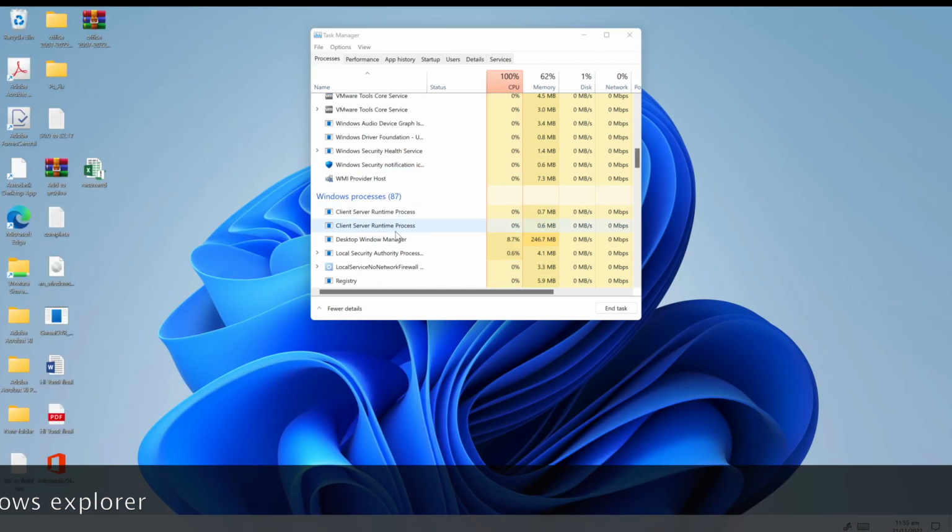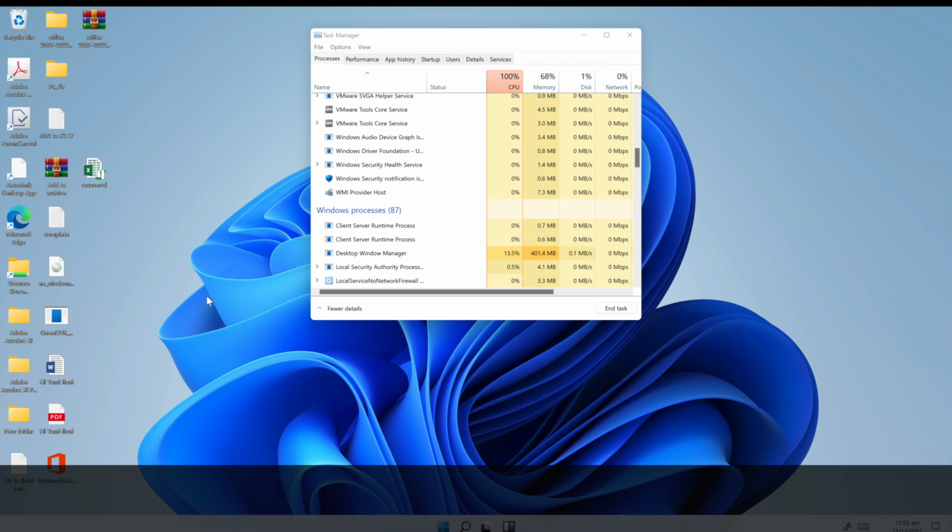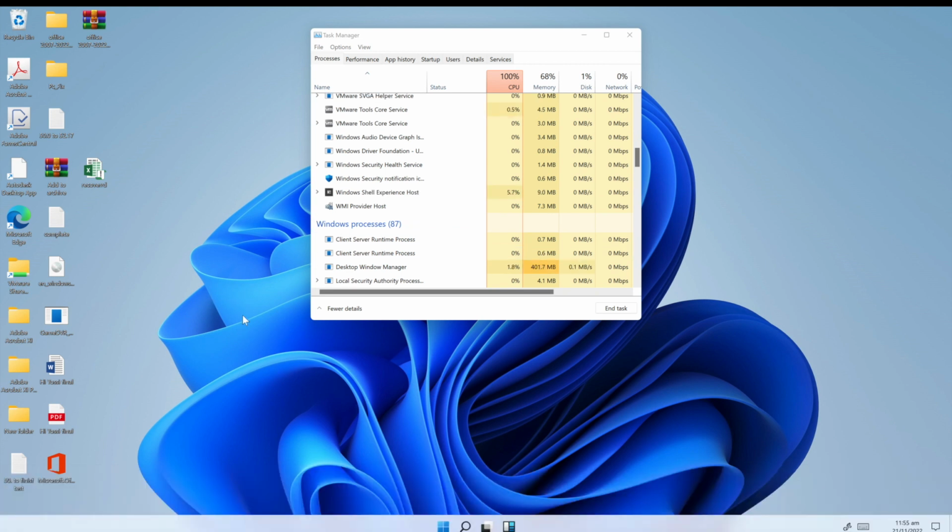So these are the three steps. You have to do them one by one. I hope the issue will be fixed. And make sure to restart your computer after each step.